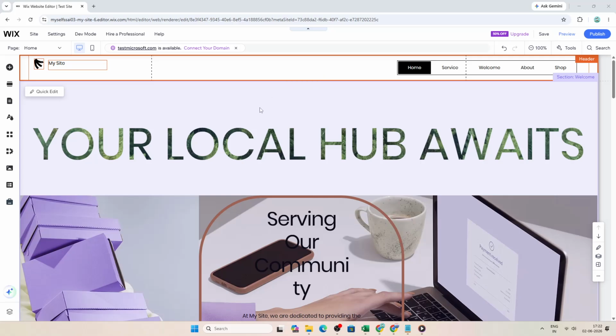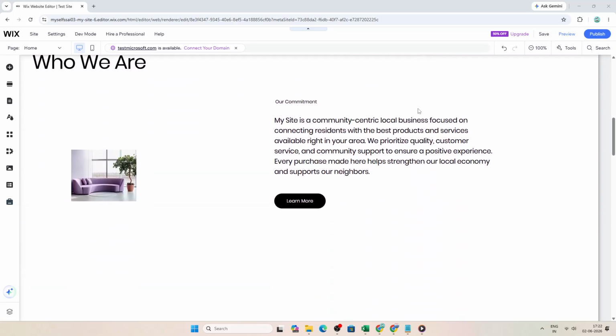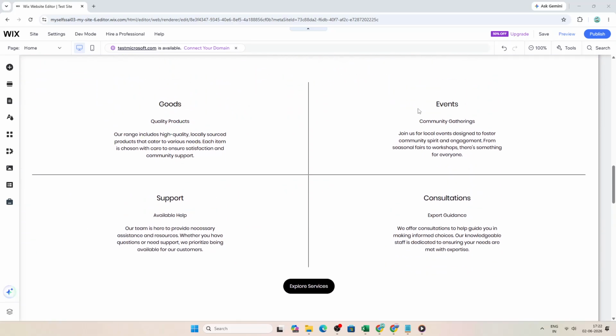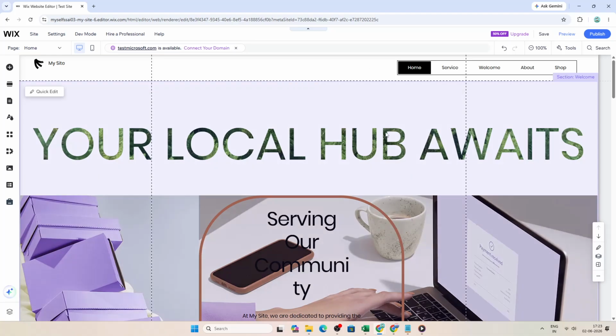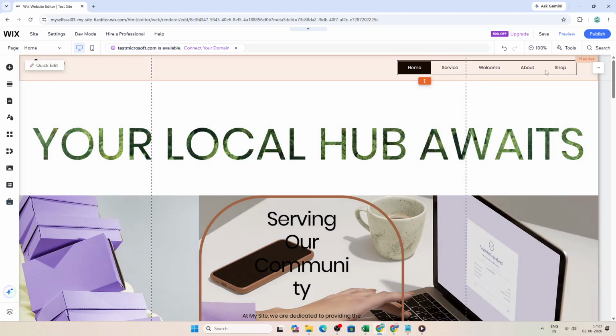In today's video, I'm going to teach you how to fix the header on your Wix website. If you want your website header to stay visible while people scroll, Wix makes that process pretty simple. A fixed header can make your site feel more polished, and it also helps visitors keep access to your menu and important links no matter where they are on the page.